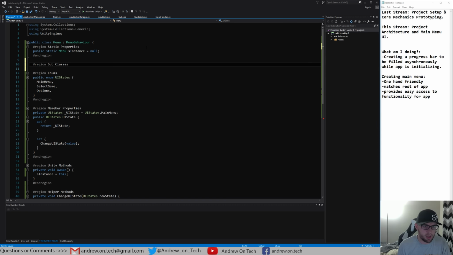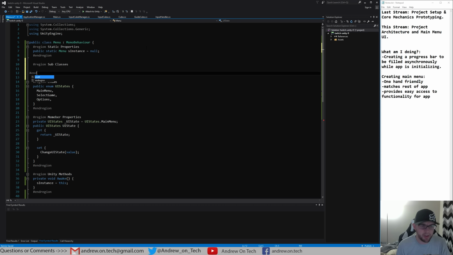Subclasses. And what we're going to create here is we're actually going to create an object. So we're going to go public class, and we're going to call this object UI state. The main reason I'm doing it this way, by the way, is I could do a dictionary of UI state to game object. The problem is Unity doesn't allow you to serialize dictionaries natively in the inspector, so it just won't show up. So there's weird issues around there.